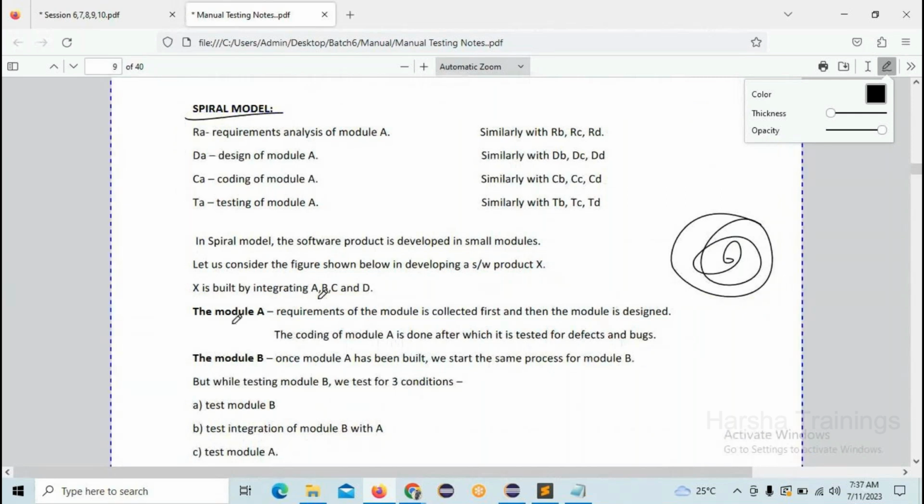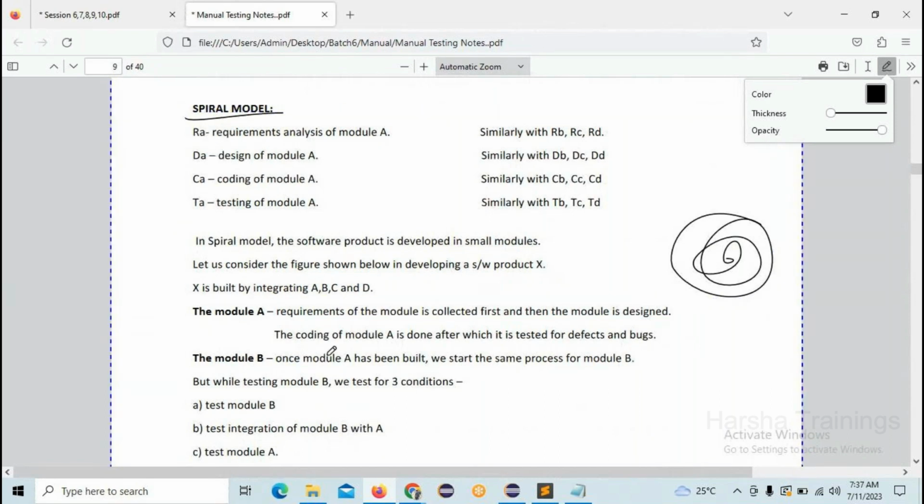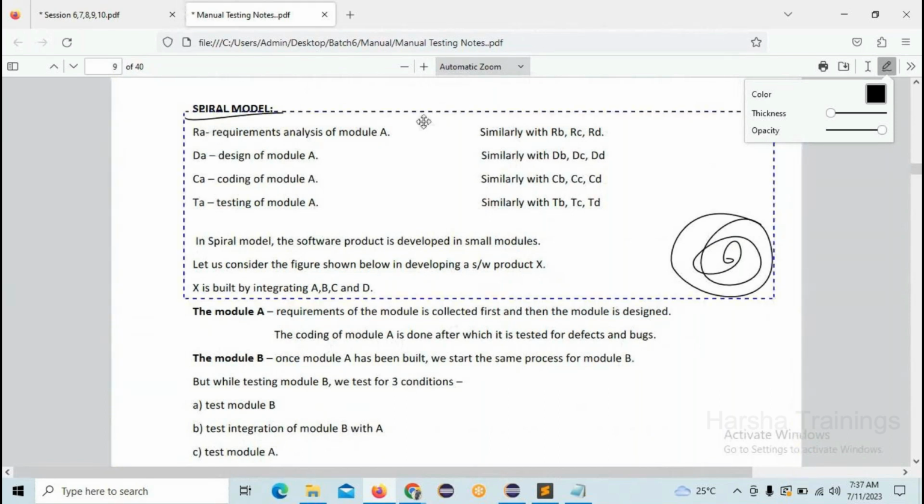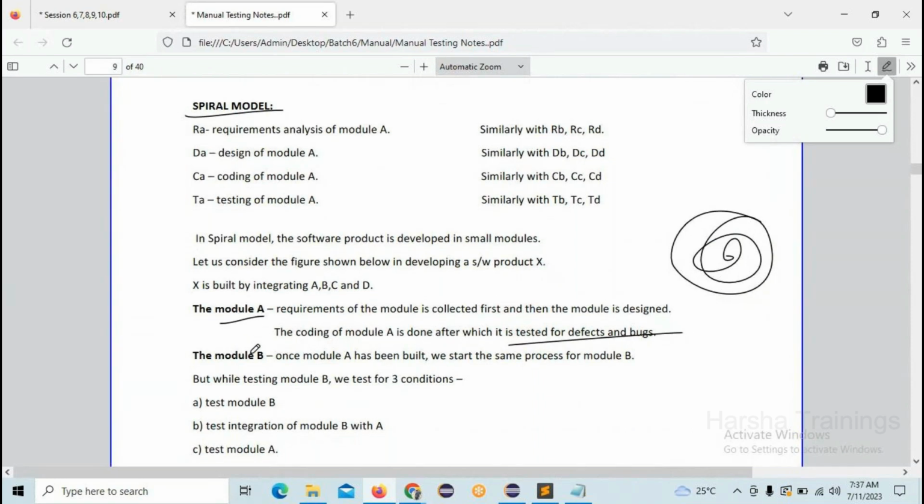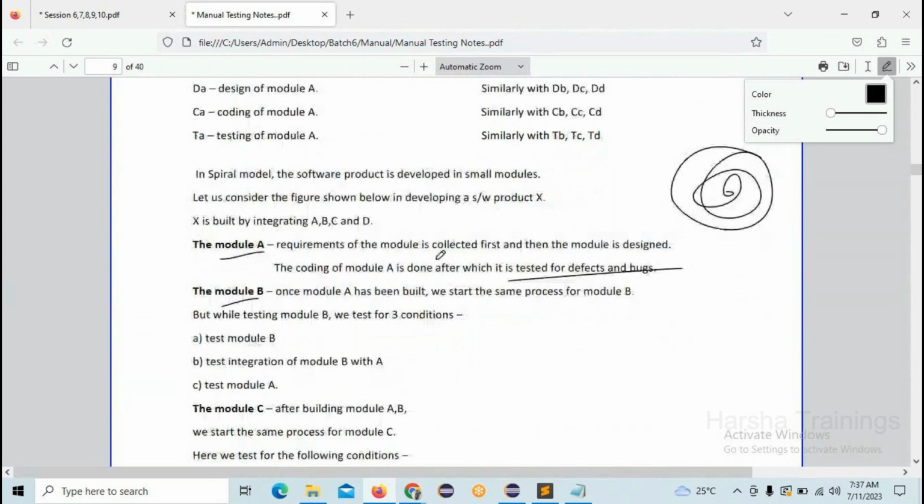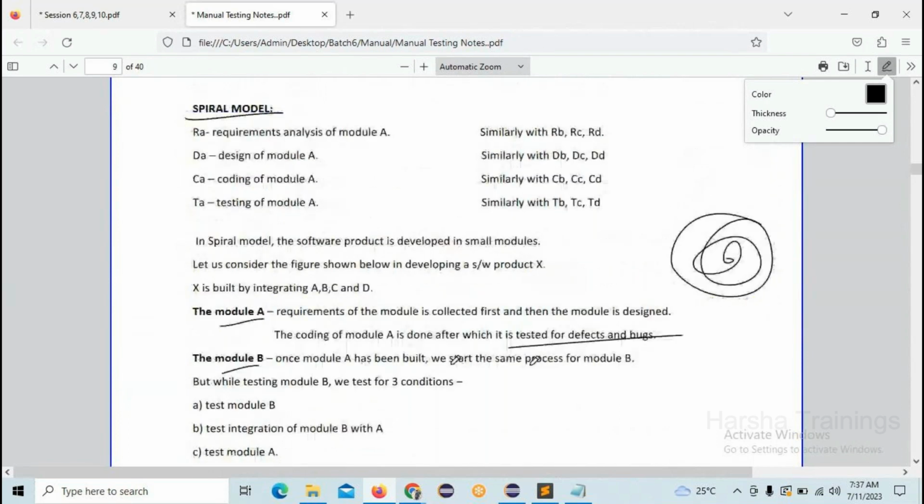In module A, first the requirement analysis is done. Then the module is designed, then the coding has to be done, and then the testing has to be done with module A. Now coming to module B, up to coding the process will be the same. Module A has been built, right? So we start the same process for module B. While testing module B, we test 3 conditions.